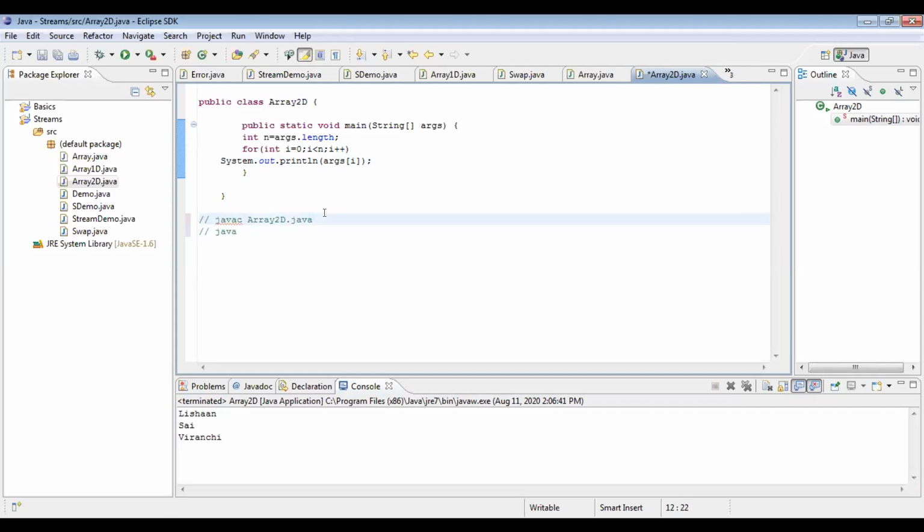Who will compile your program? The compiler only, no? The compiler is represented by javac. Now, who will execute your program? JVM will execute, and JVM is represented by java. Java, space, the file name, Array2D. Now don't hit the enter key. Give some space and write your names like that. Again space, and again space, like this. This is the way.